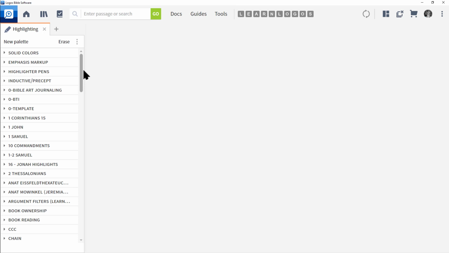Now, if you've never used this tool, you're only going to see the first 4 categories. Everything after that is something I've created on my Logos program. So your list is going to look different than my list once you get past these 4 sections or 4 palettes.